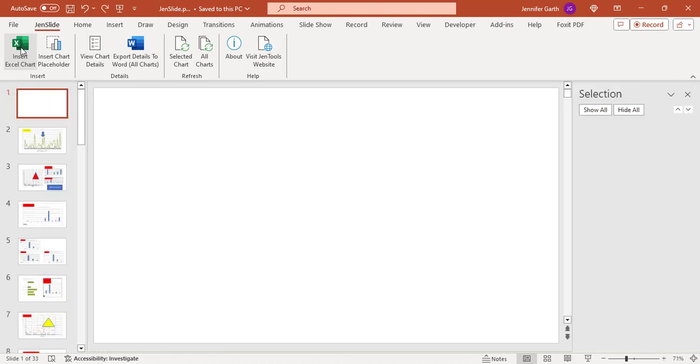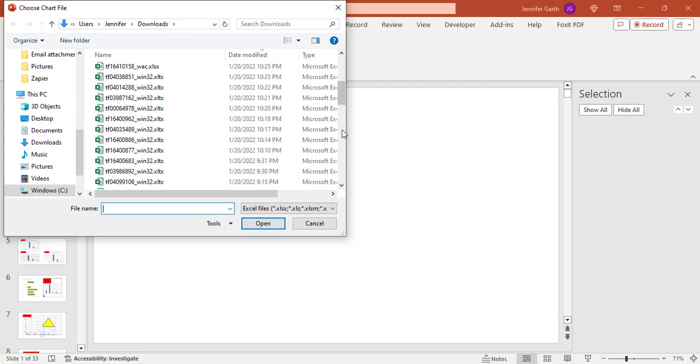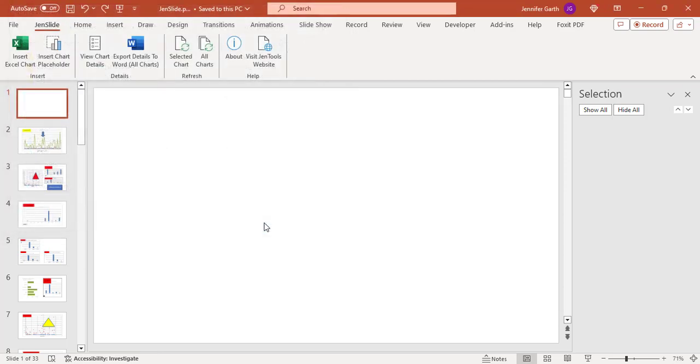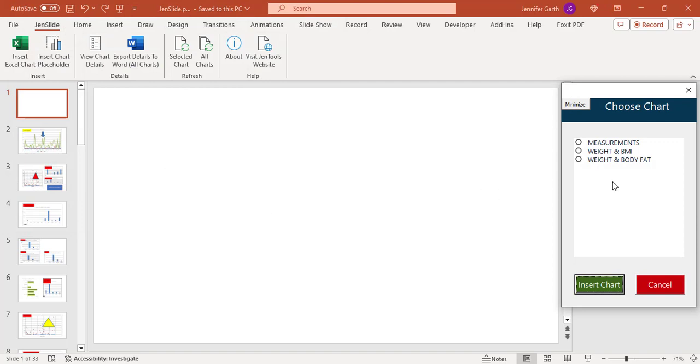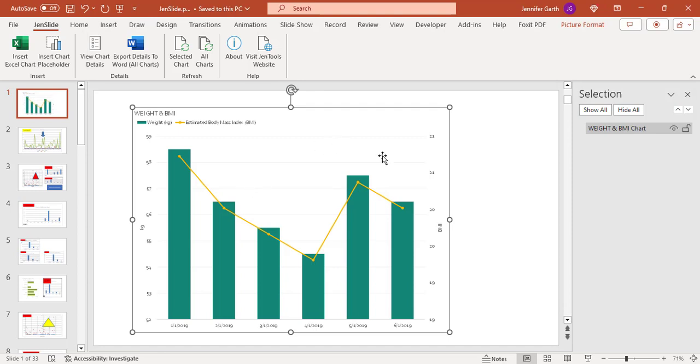If I click on this button, then I get a dialog window that allows me to choose a file that I would like to insert a chart from. And these are just some files that I downloaded from the internet. So I'll open one of these. And I get this window that shows me all of the charts that are in that Excel file. This particular Excel file had 3 charts. So I'll just choose one of these and insert it. And so now I have my chart inserted into my slide.